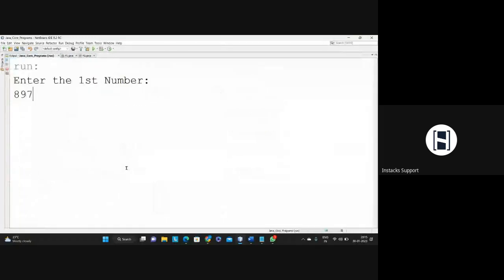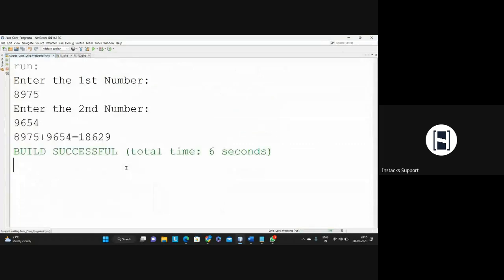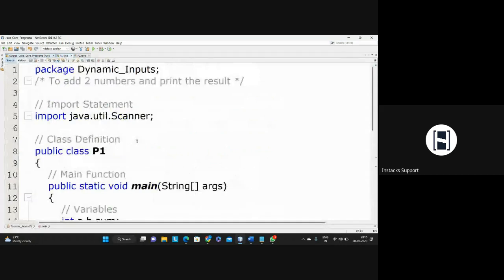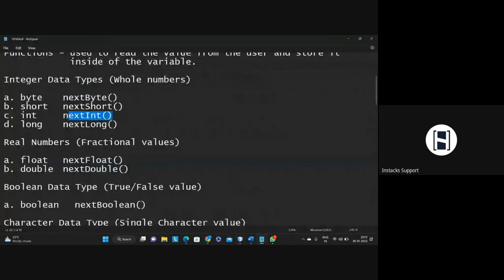See what I'm giving? You can give different types of values whenever you run the program. That is the speciality of your dynamic inputs. So it is used to add two numbers. Let us be more specific: two integer numbers, and then we are going to print the result. Right. So this is how we are going to be taking dynamic inputs.